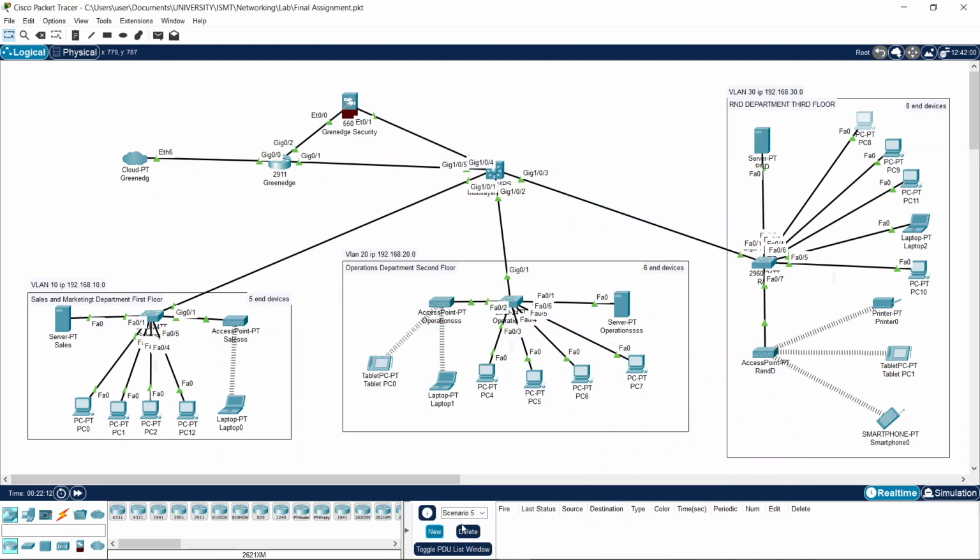Let's do another check. Here we send data from one server to the other server, which should fail. Yes, from one server to the other server, failed, and from one server to the other server, this also failed. So this is the working model that I have made for GreenEdge.